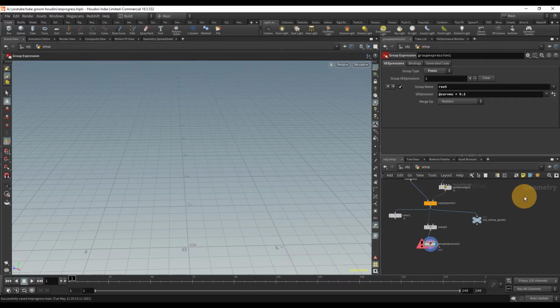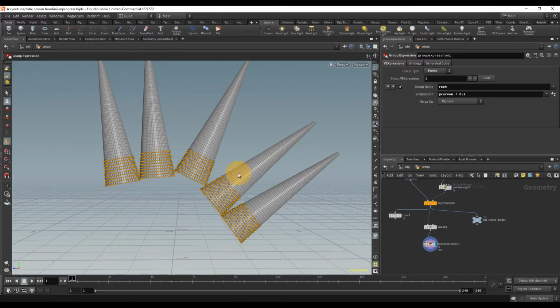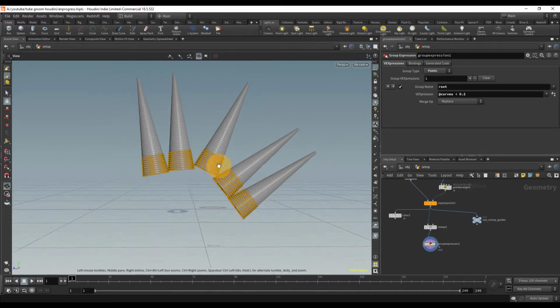And it's giving me an error right now. I did not mean to do that. What I meant to do is less than. There we go. All right, now we can see that we're selecting anything where the curve u attribute has a value that is less than 0.2. And so it's selecting all of these points right here.